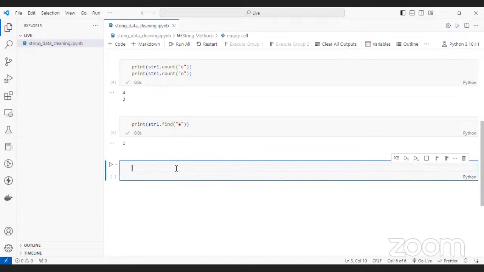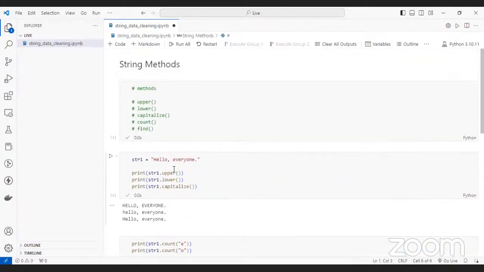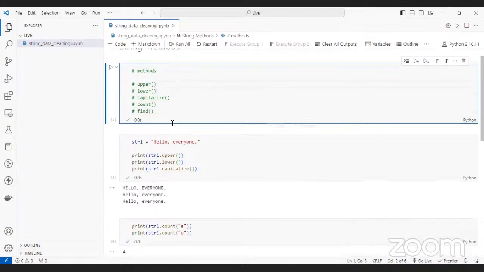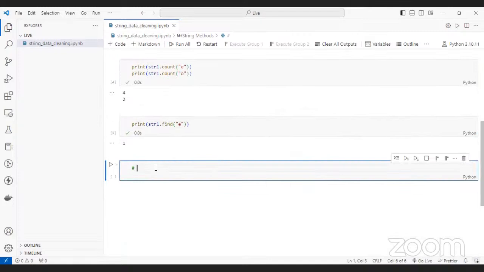Now we are also going to look at some other methods which will help us to directly clean the strings. The methods that I have shown here, like upper, lower, capitalize, count, and find, will help us to structure the strategy, to cross-check, to manipulate, to streamline the process. But the methods that I'm going to show now will help us to directly clean, and in some part, they will also help us to cross-check as well.